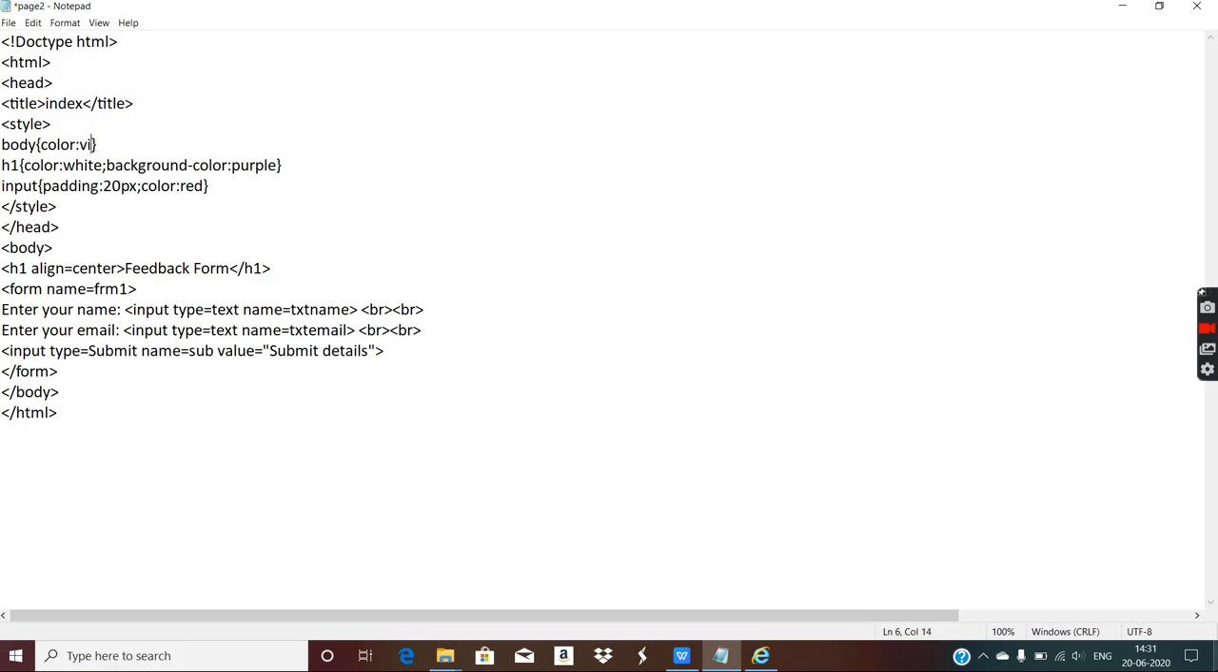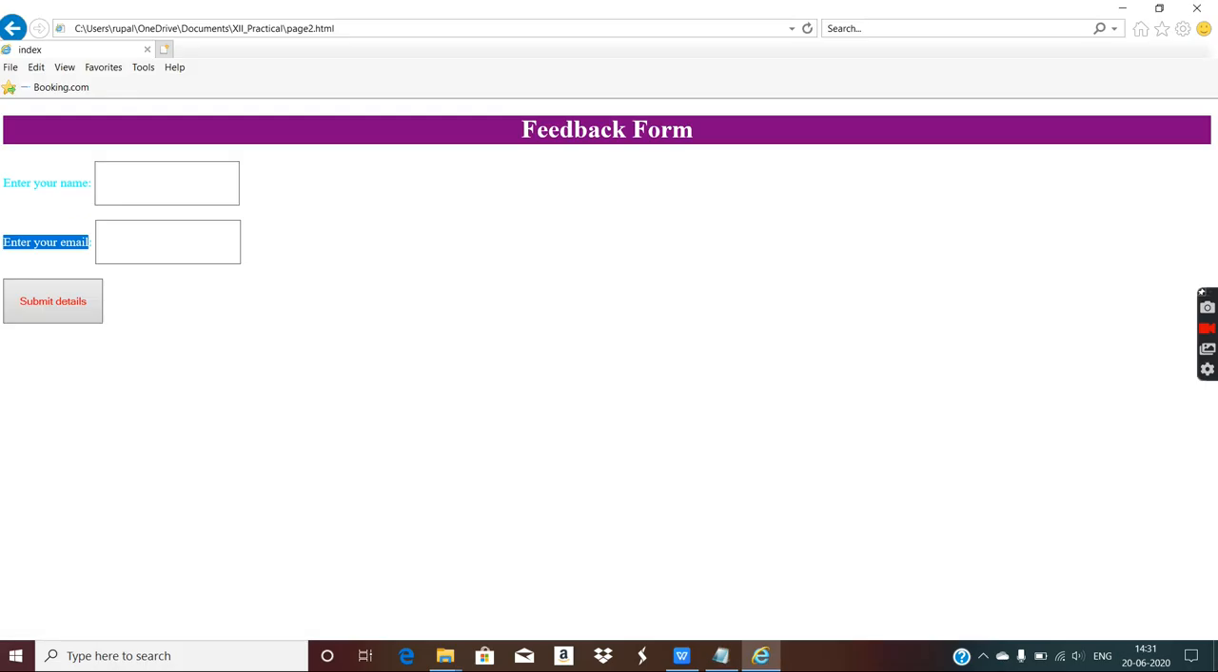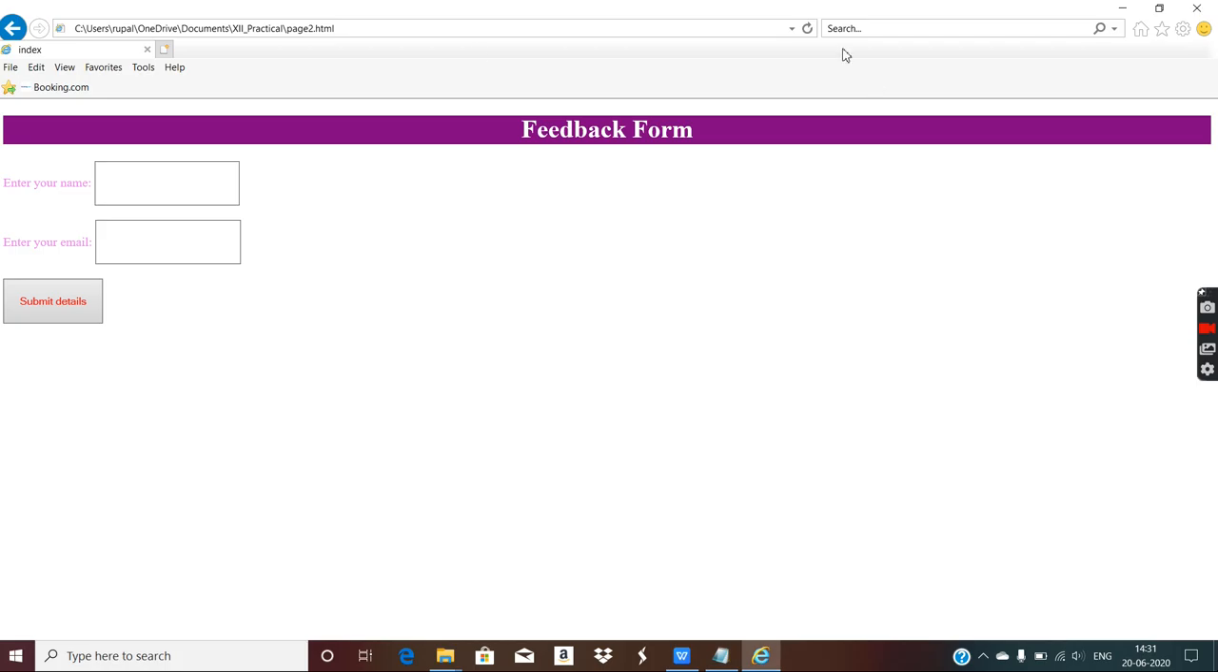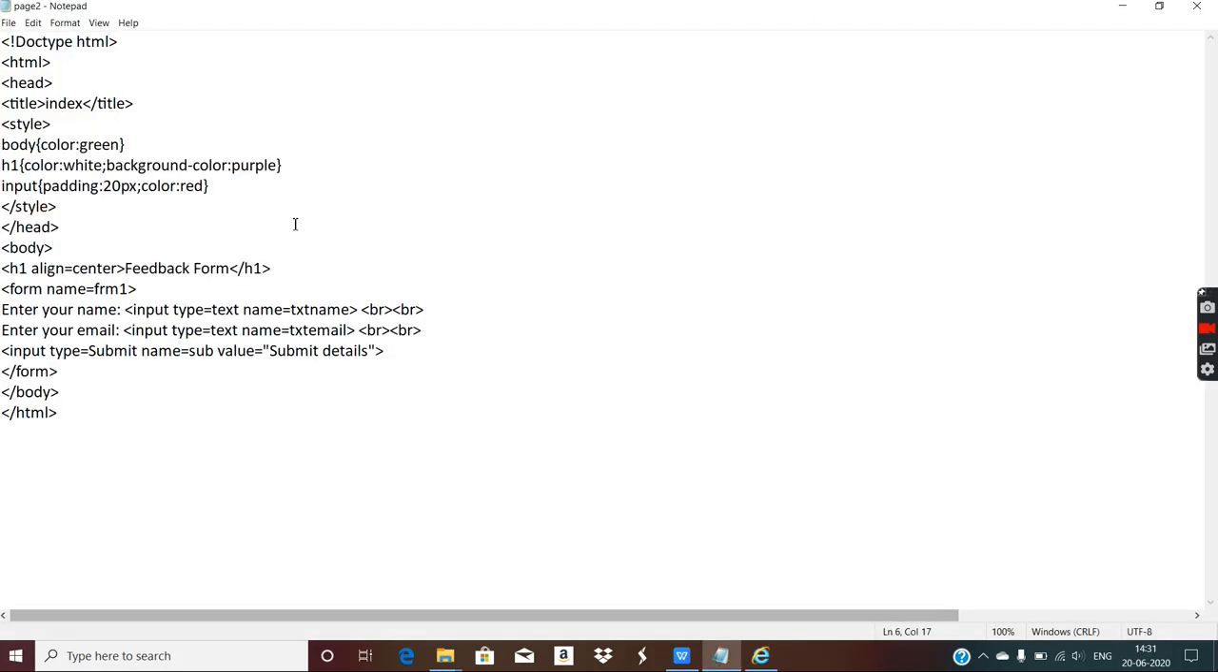Let's try violet. Sorry, Control S. Refresh. Violet color looks like this. I'll change it to green. Green. Control S. Refresh. Green color. Okay.